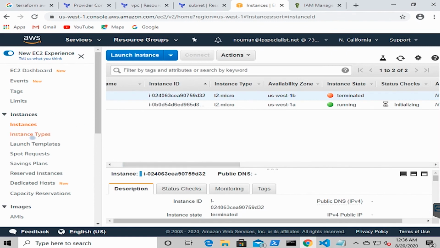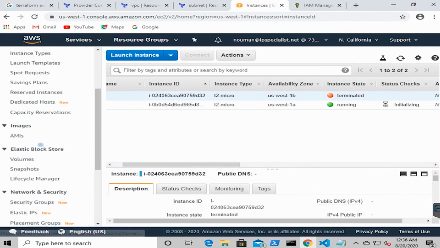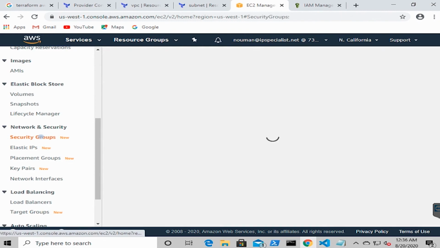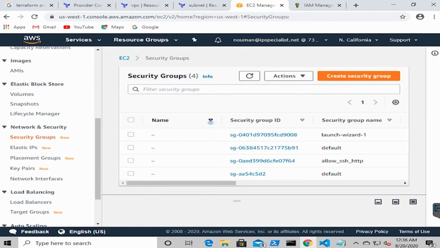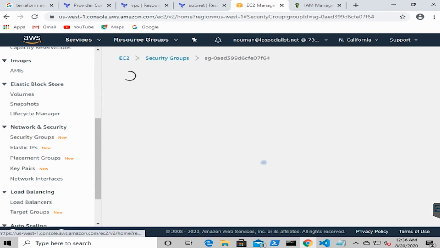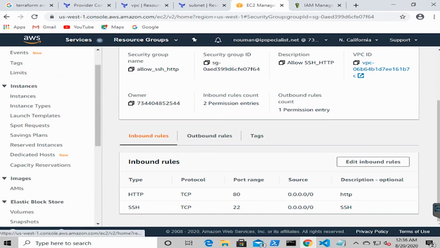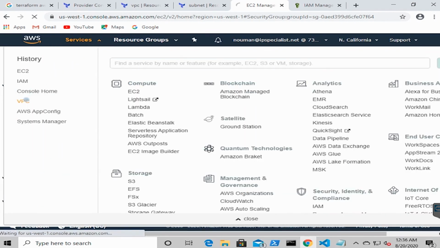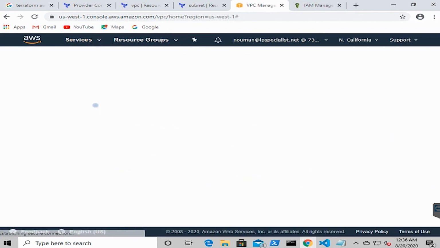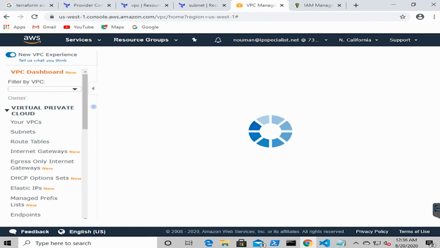So in the meantime, let's go and check our security groups. If you look at the security groups, there is an allow SSH HTTP security group configured. If you look at the configuration and inbound rules, it is allowing HTTP and SSH traffic from any source. So this is what we configured. Then let's go to the VPC and check if the VPC with the same name and configuration has been configured here on the console.